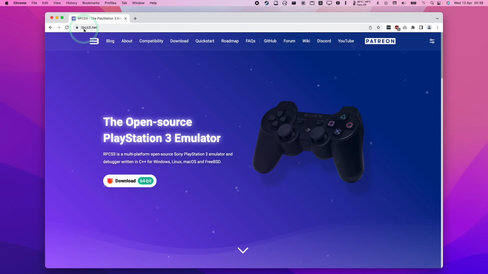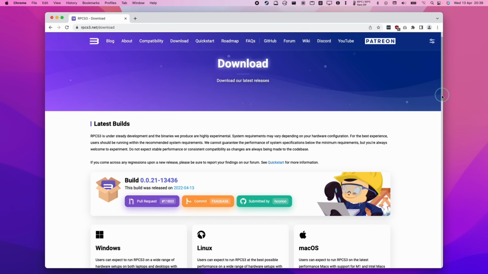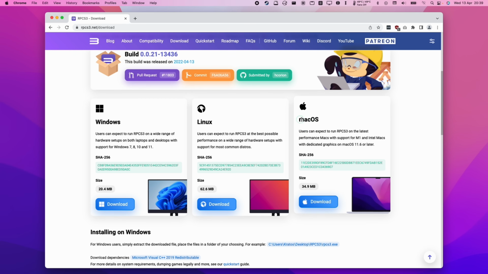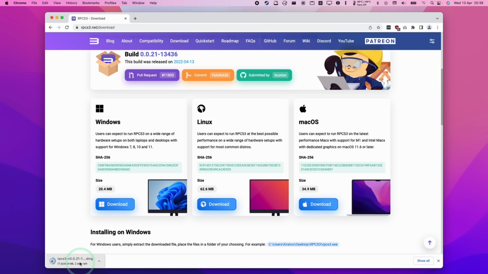Once we go to the rpcs3.net website, which I'll leave a link to in the description, we're going to go to the download section here, and then scroll down and find, for the very first time, a full macOS release. Now we can press the download button here, and this is going to download the DMG file. Here we're going to press keep so that we can keep this DMG. It's not dangerous at all.